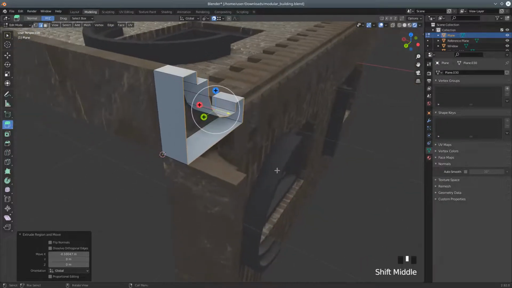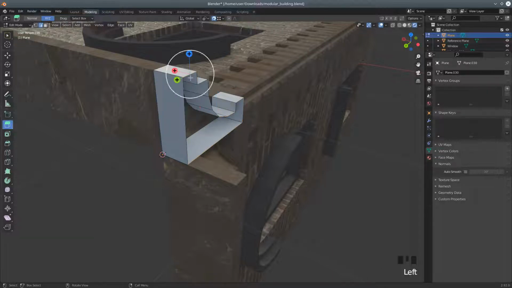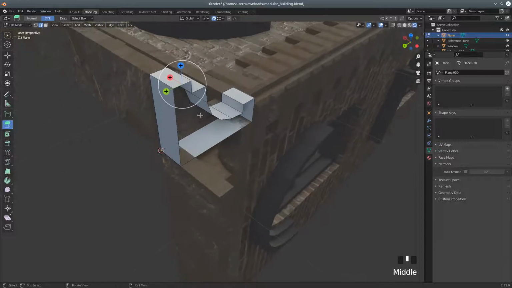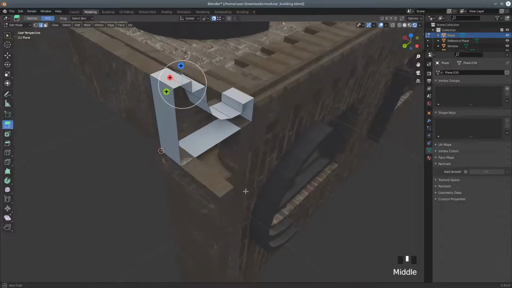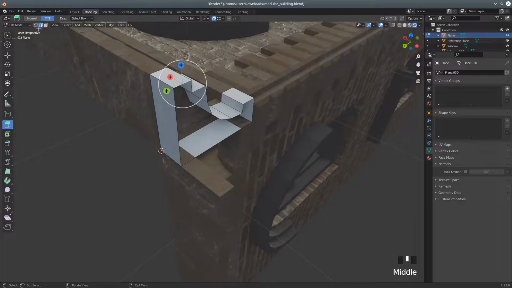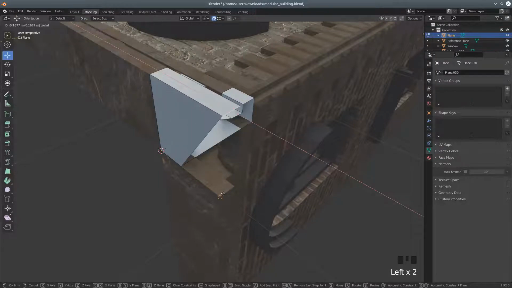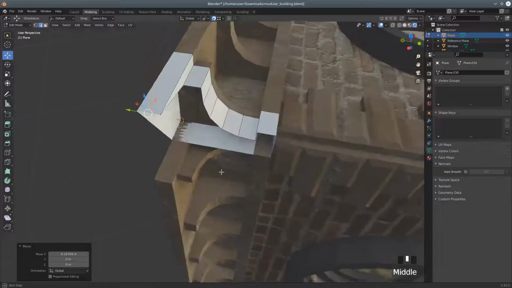Now, essentially, what we're going to do is select each one of these edges, and pull it out to its corresponding edge on this other side. So let's start with this one. Let's go back to our move option, so we can just move that across to here. So that's that one done.